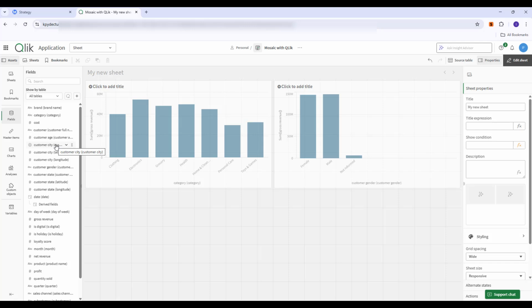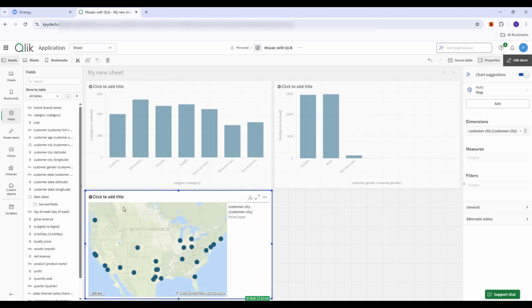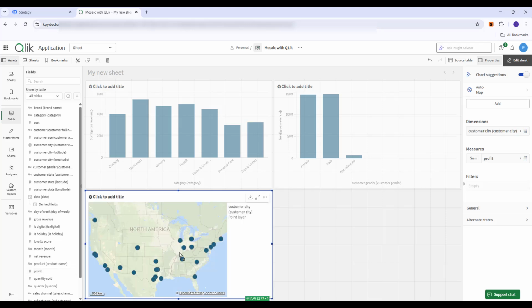Now let me create a third visualization using customer city this time. As you can see here, cities will pop up in the map. And then once again, gross revenue. Could be net revenue, could be profit. Let's go with profit, by the way. Let me drag profit right here, right? So now you see the profit numbers in different colors.